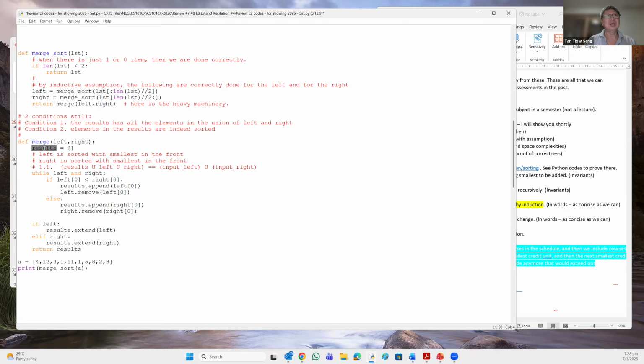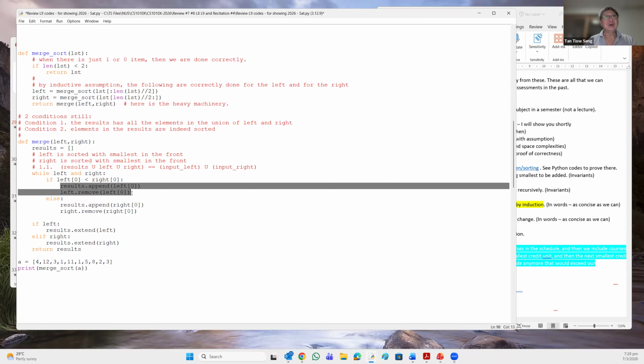The result is initially empty. Because the left and the right initially are equal, this left is equal to the input left and this right is equal to the input right. Therefore, empty set union the input left union the input right, of course this is equality, it's established. Okay, so now what is going to happen is, because you are going to remove things from the left and add them to the result, this has to be ascertained.